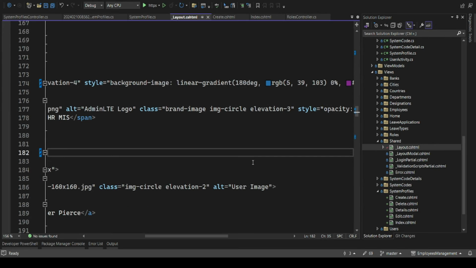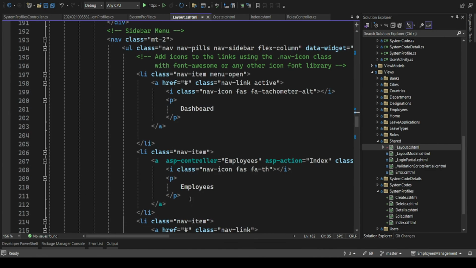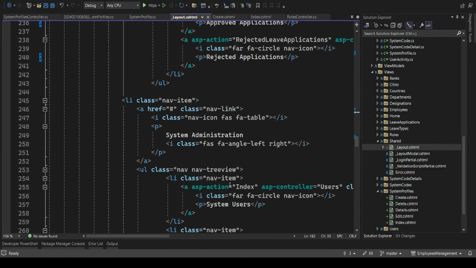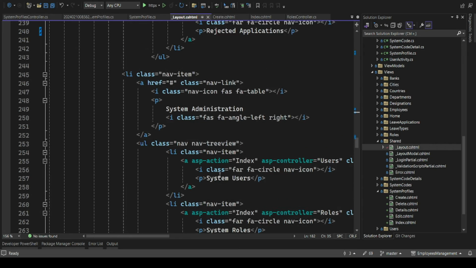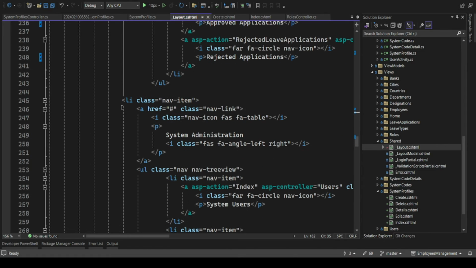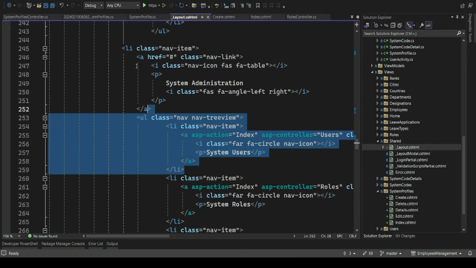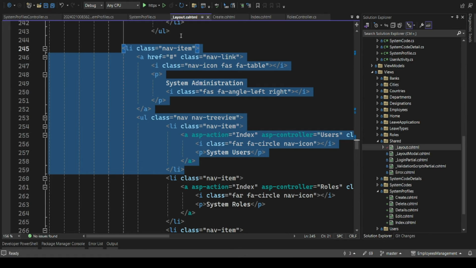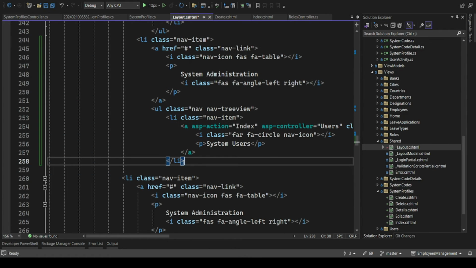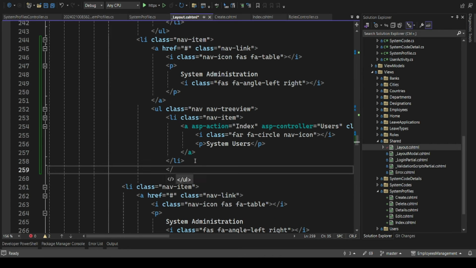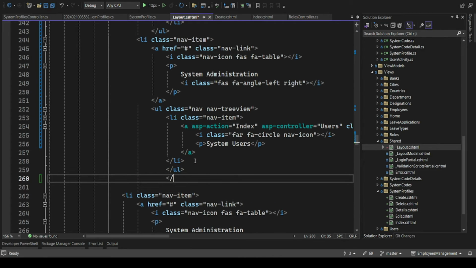So if I go here, I'll go to my system administration. Then I can actually have another sub-module. Let me just do that. So I'm going to copy this. Then I'm going to call it system security, because this is part of our system profile, which actually will tell more about security.